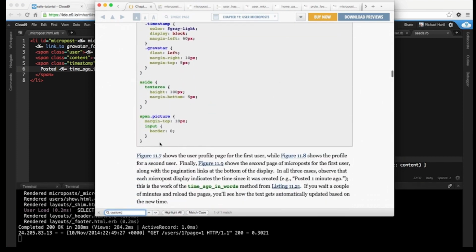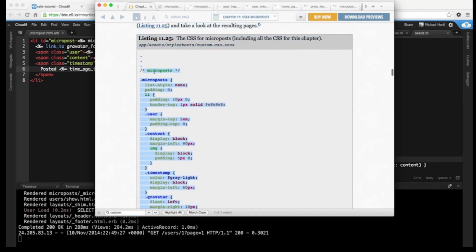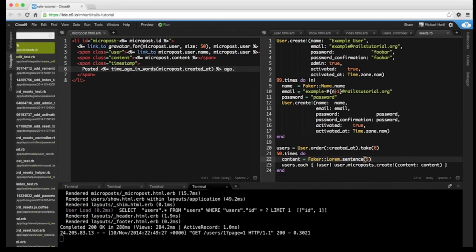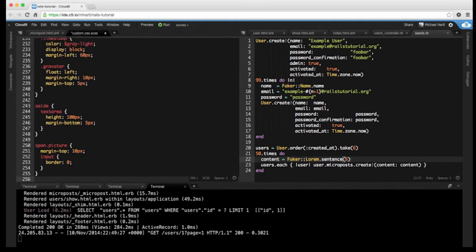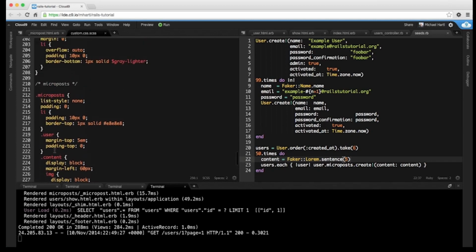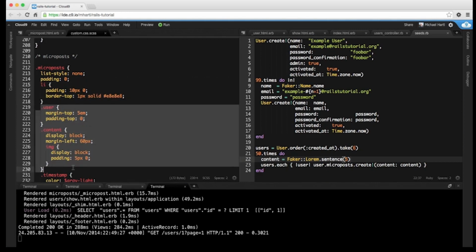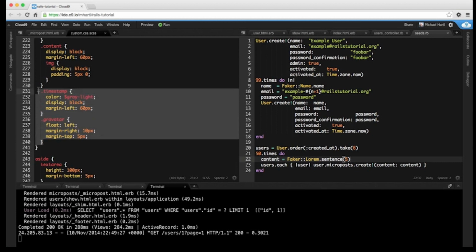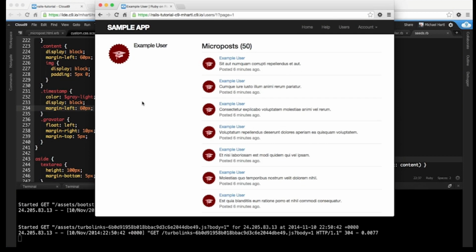Here we go. Save that. You can just take a look at the structure if you want. You can see we're styling the LI here, the list item. There's the user and content classes, the timestamp class, and the gravatar class. Let's take a look. Aha, much better. Looks like everything is working here.